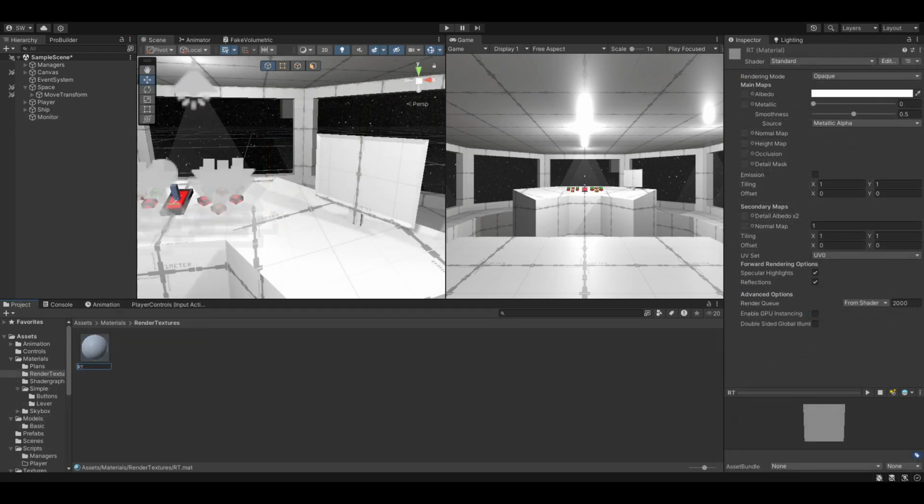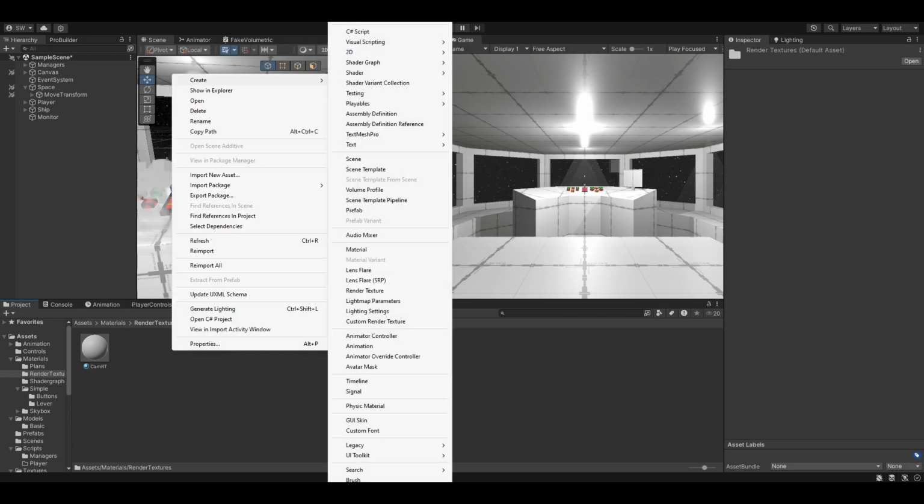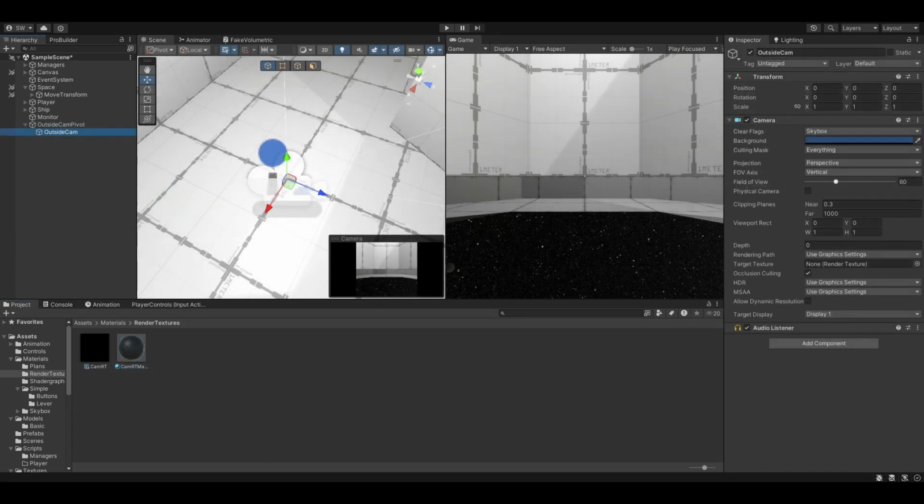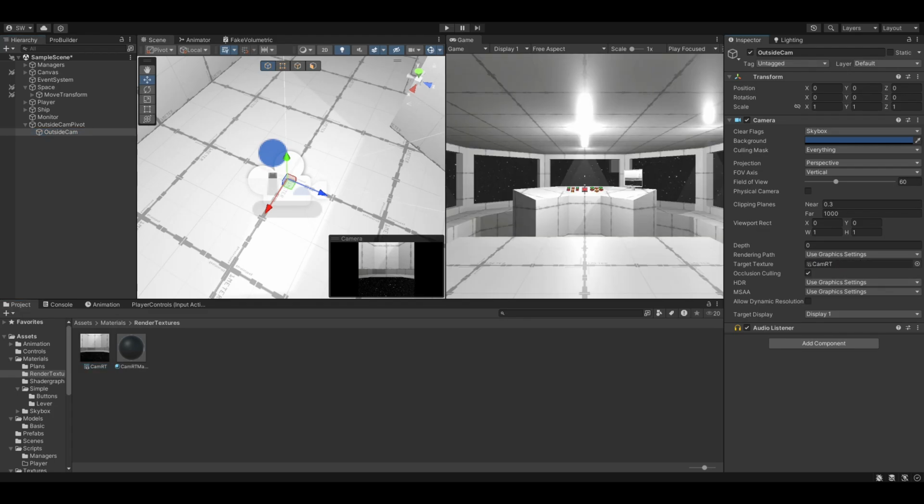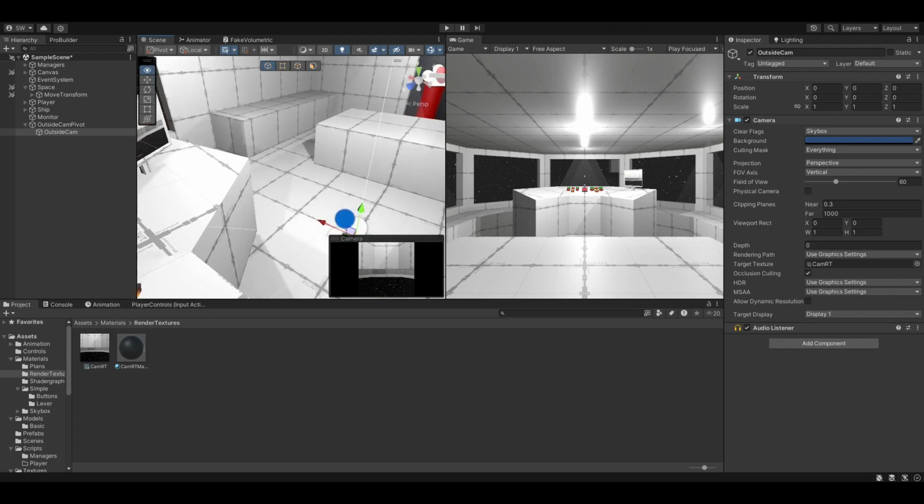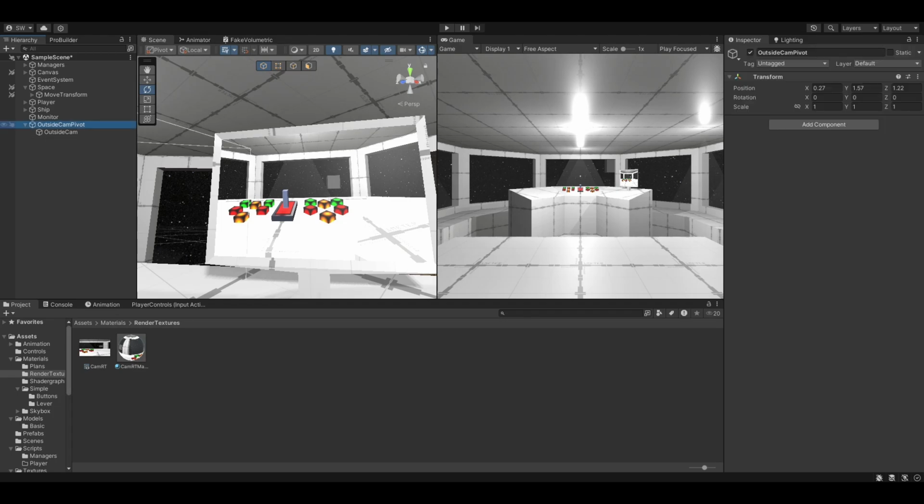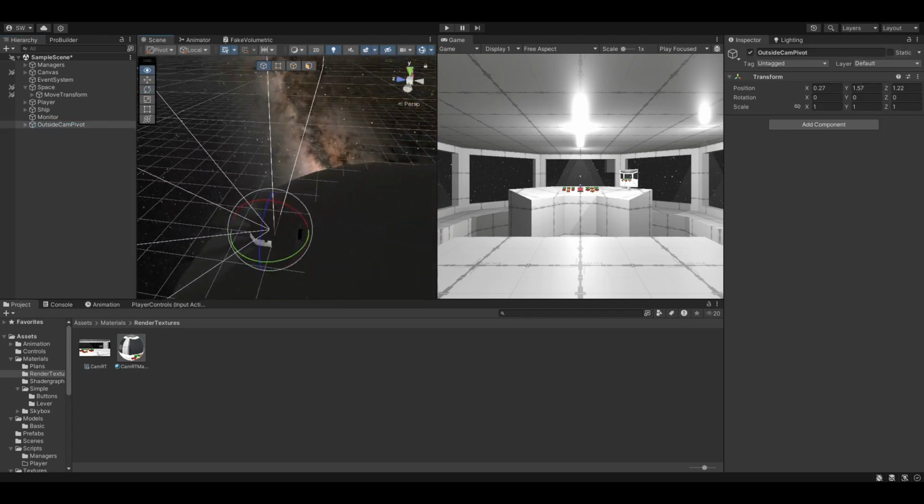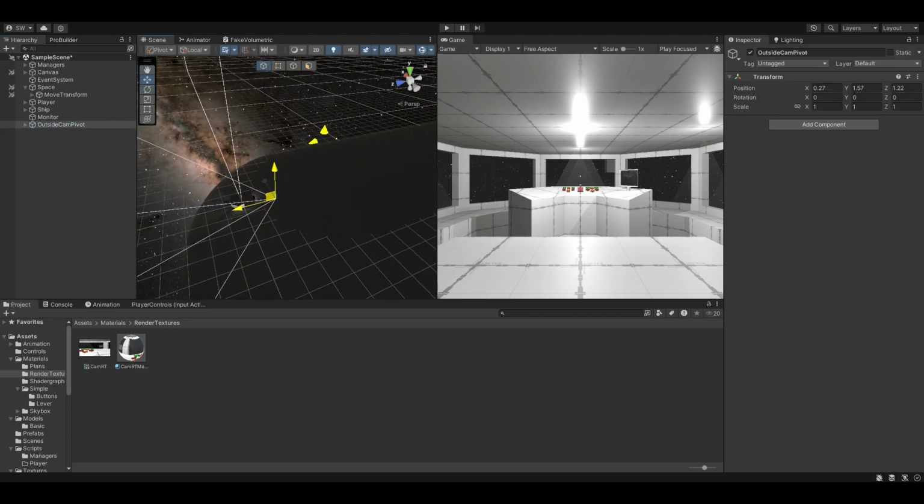I'm just going to call this cam RT. I know I have a texture folder, but I've always put render textures with the actual material, just so they're not confusing. This will be using a render texture, so it shouldn't pop up. Hey, there we go. It looks really weird. I think that'd be fine. I think the outside cam thing will be fine.